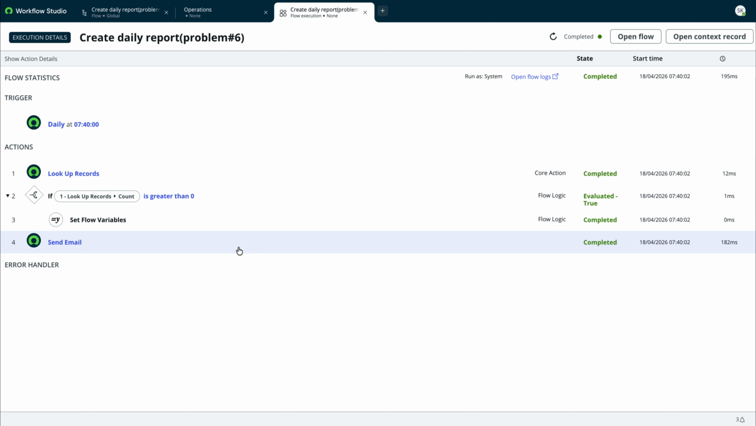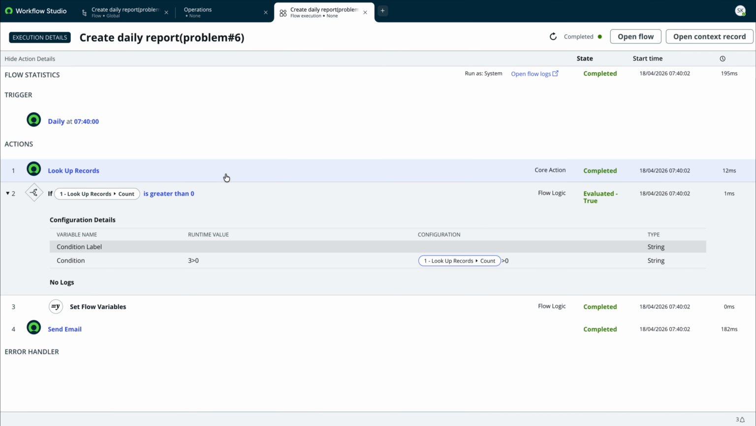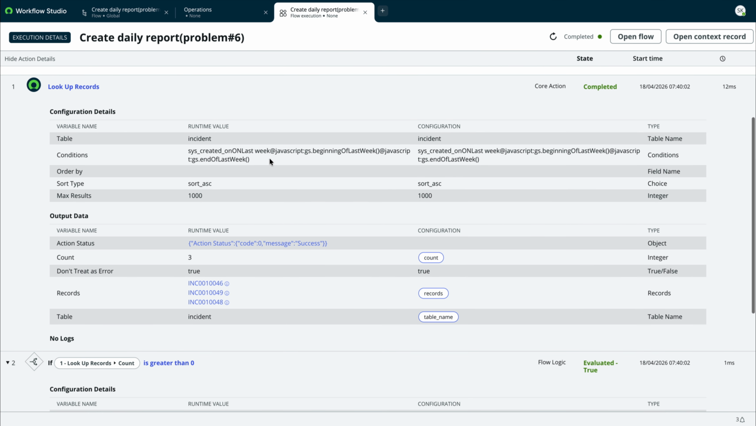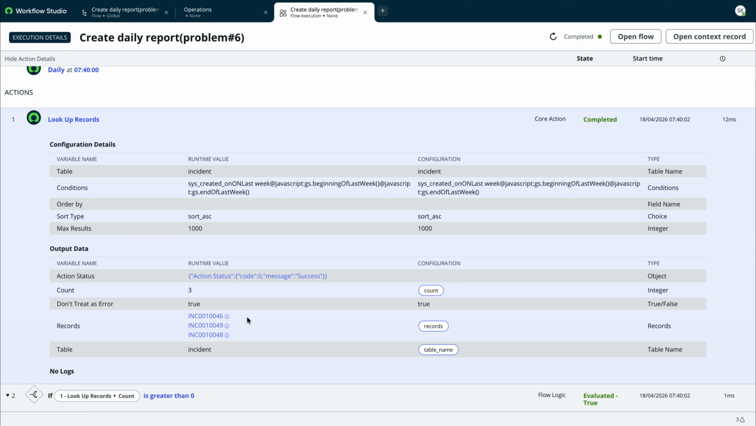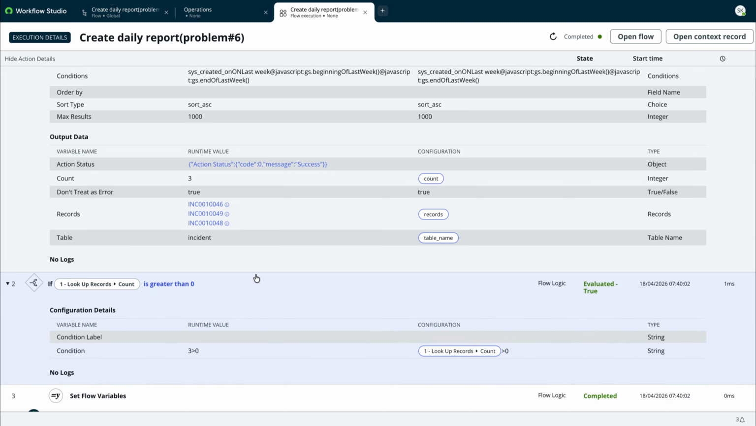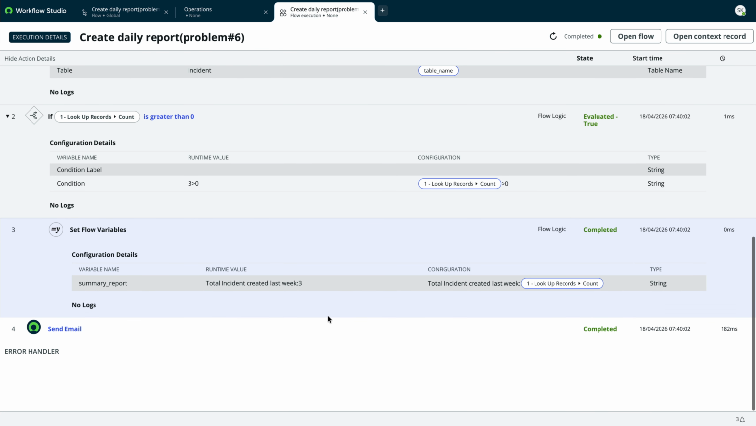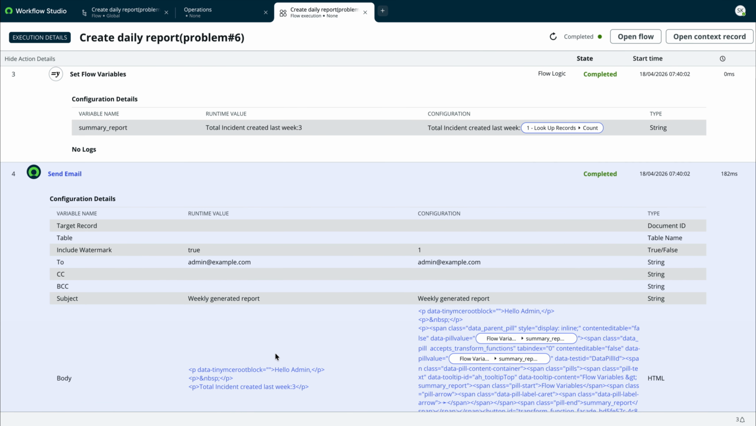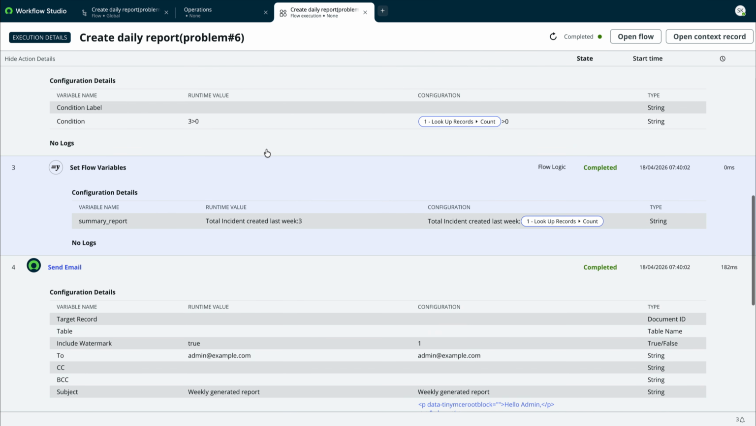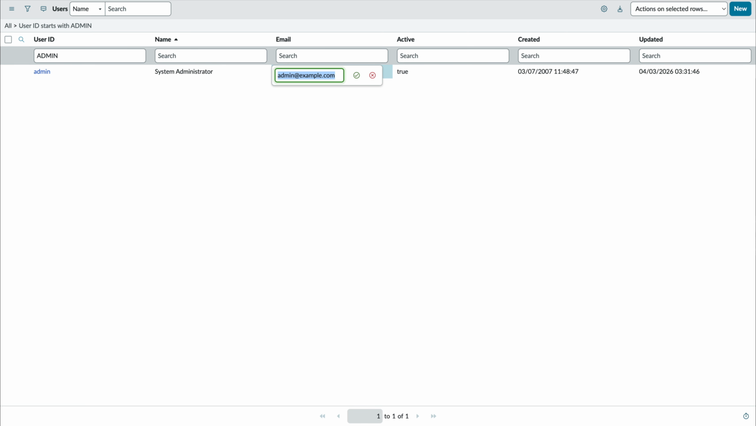Okay, so lookup records. So there are 3 records we found which got created last week. Okay, and yes, it satisfied our condition that it is greater than 0, and it sent the email to this person. Let's just check whether the email is received by this admin or not.